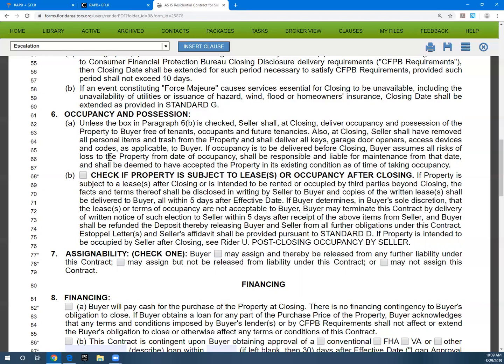But the big part of this section of the contract is section 6B, which talks about leasing or occupancy after closing. If the property is currently occupied by a tenant, meaning a valid lease on the property, it doesn't necessarily have to be a written lease. It could be month to month. If a tenant is occupying the property, this box at the beginning of this section must be checked.